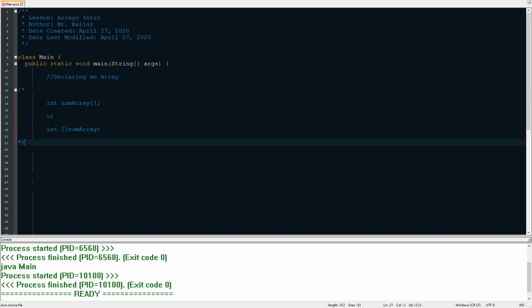Next, we'll want to initialize an array. In order to initialize an array, we have a couple different methods. Option 1 is that we can do the same thing we did before with the declaration statement and make it equal to a new int, and inside the square brackets, we are putting how large the array is. If we put 40, for instance, this means it can store 40 integers.